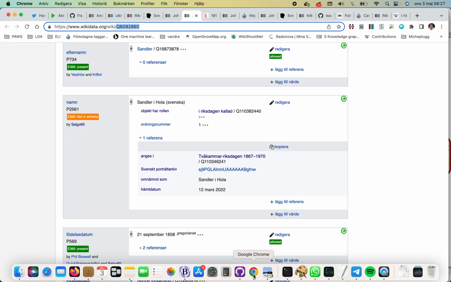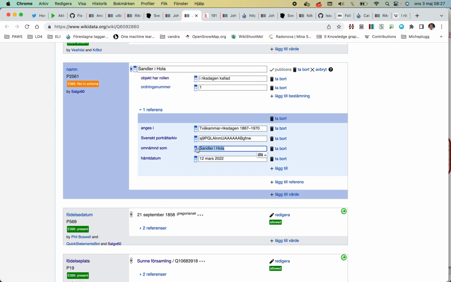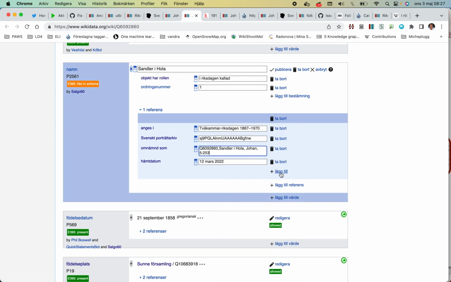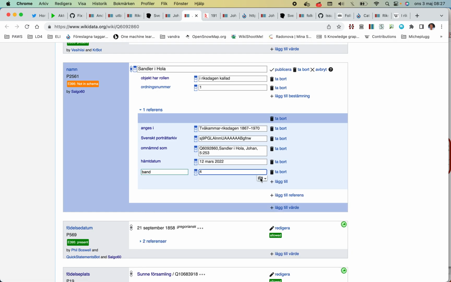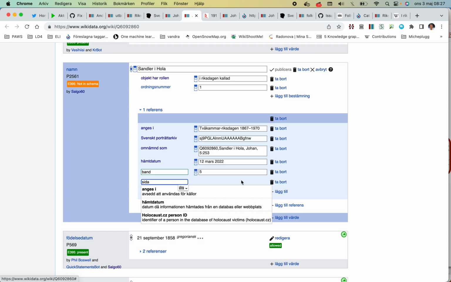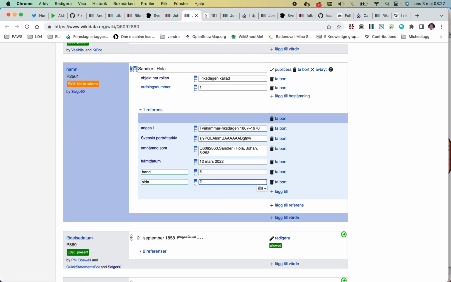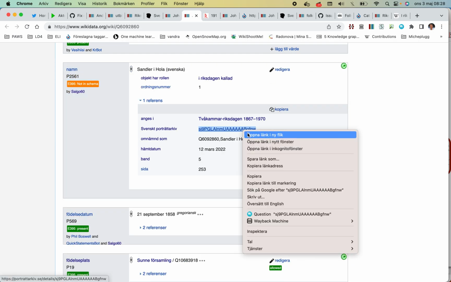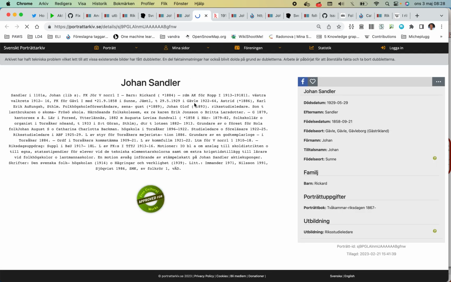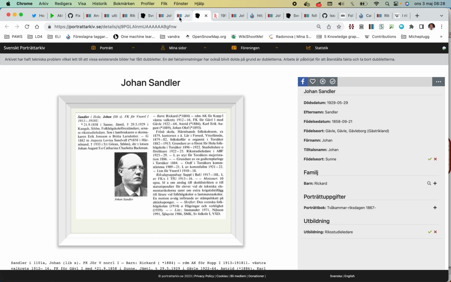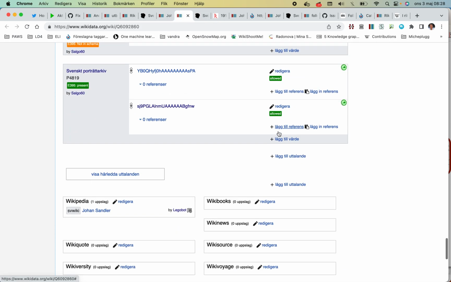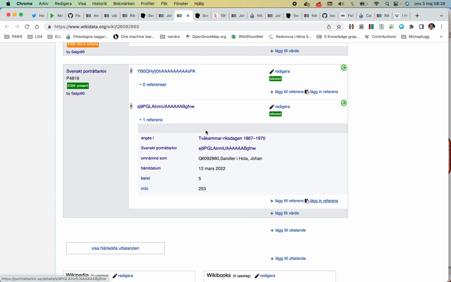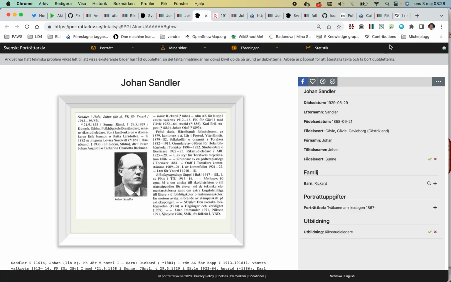So now I update that. And this is, I work in the wrong way here. But we say he's named as, and he is in band 5, sida 253. And I take it away. And we have that he's in this book, in this article. What I showed in another article is that we have now this ID here, and what I do is that I copy this down here, and we can see that I say that this ID here is this book. So that means we can do a SPARQL search for this book.